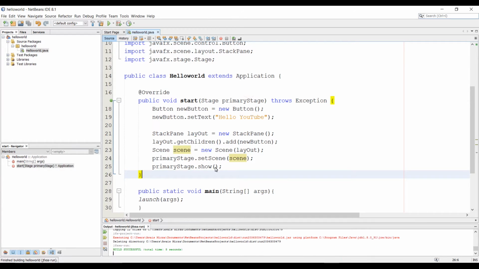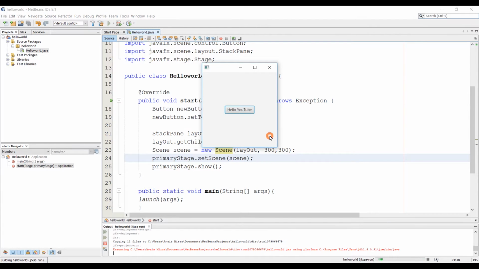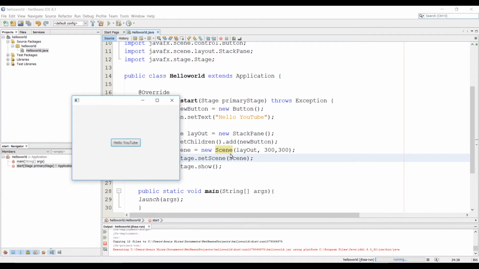There's one more thing you could do here when you create a scene: dimensions. So I'm going to type comma 300 comma 300, right? And now let's run the program. As you can see, it's pretty flexible because it's a stack pane. But when you run the program, by default it will use this dimension, 300 width, 300 height.